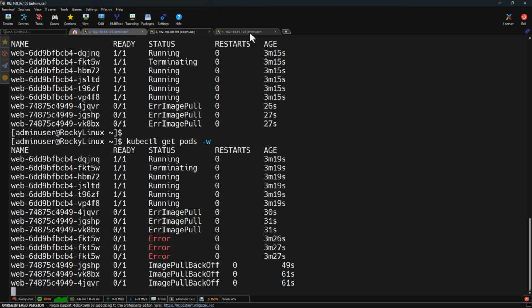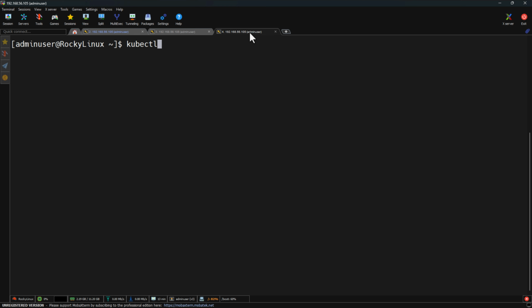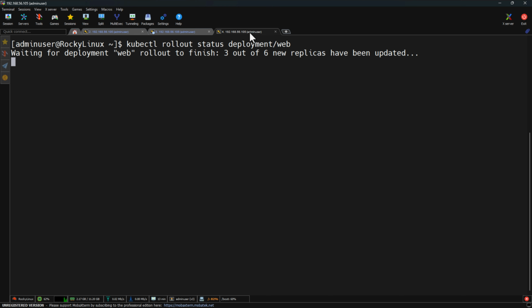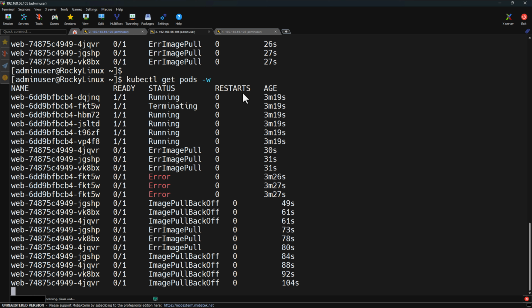So let me show you kubectl rollout status deployment/web. This will show you waiting for deployment web rollout to finish, 3 out of 6 new replicas have been updated. Kubernetes paused the rollout because the new pods are failing. It keeps retrying the pods until the progress deadline is exceeded. This safety mechanism prevents downtime in production by ensuring unhealthy pods don't replace working ones.